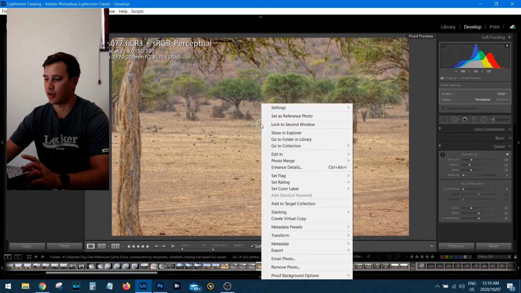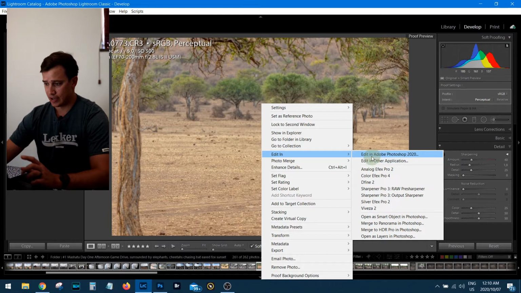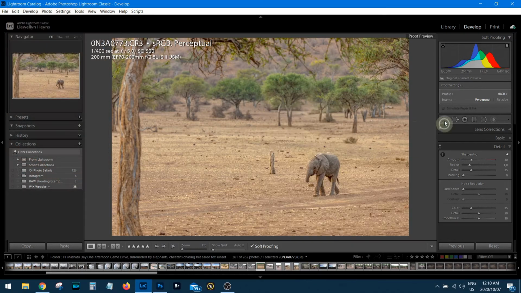When I'm done with this, I'm just going to right click, edit in, and say edit in Adobe Photoshop. Sorry, what did I say? Lightroom. I'll see you in Photoshop.